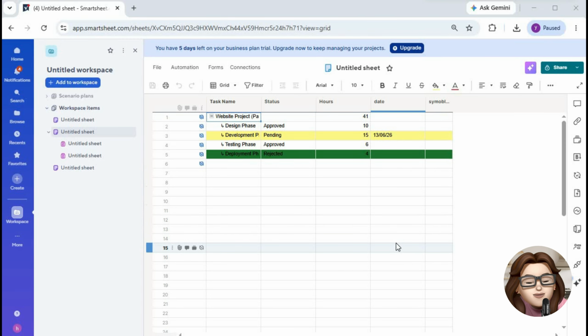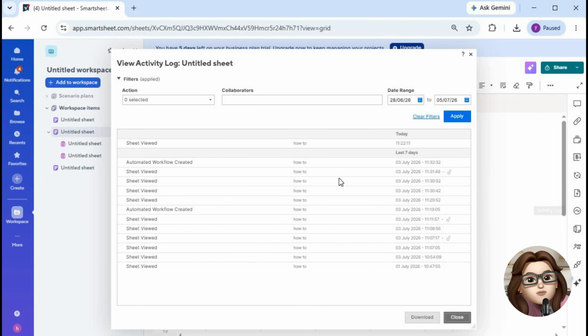To track changes to a specific cell, right-click the cell and select View Cell History. This will display a record of previous values, who made the changes, and when those changes occurred.